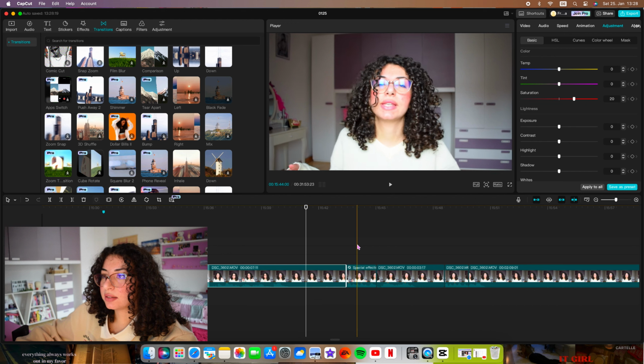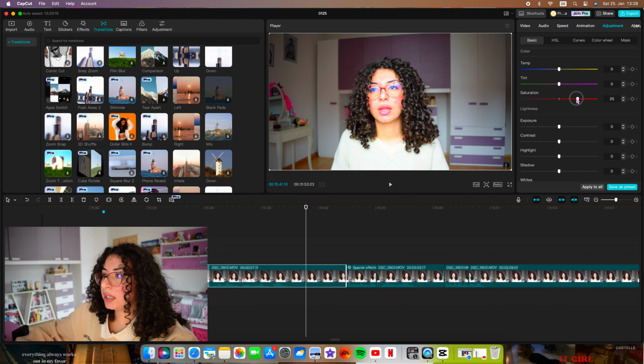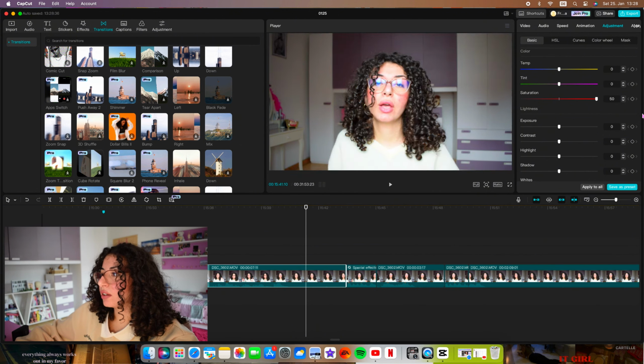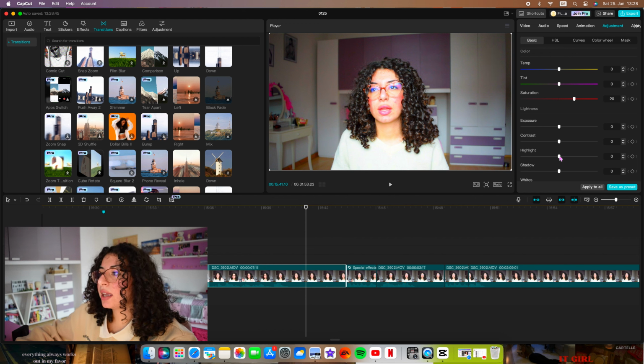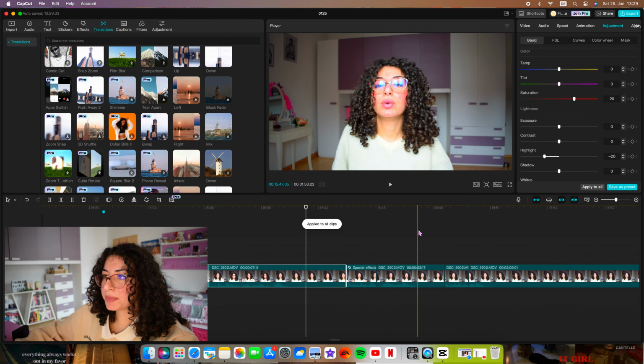And here you can see the difference, like how colorful it is, and it can be a lot more colorful, of course, but I think that's too fake in a way, I don't know. So I usually use like 20, and then I usually bring down the highlight, but just a little bit. And then you click on apply to all, of course, so that now it's added to all the clips.